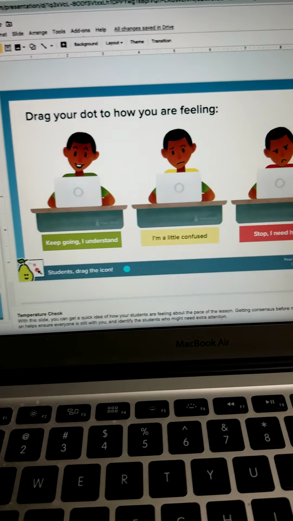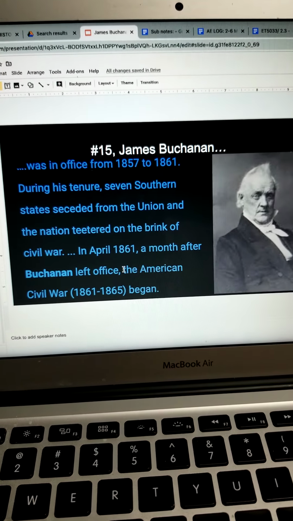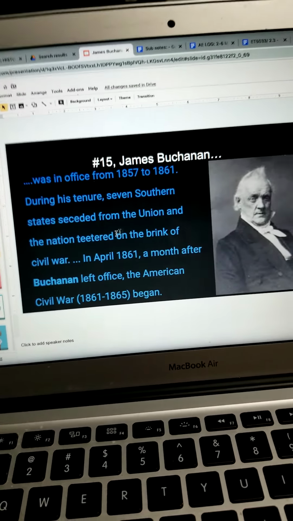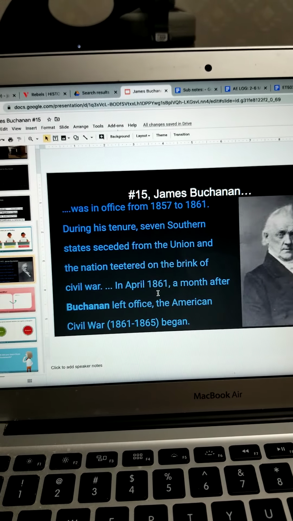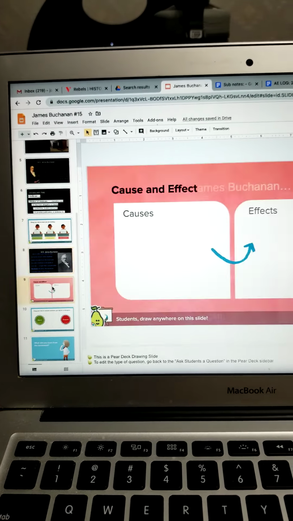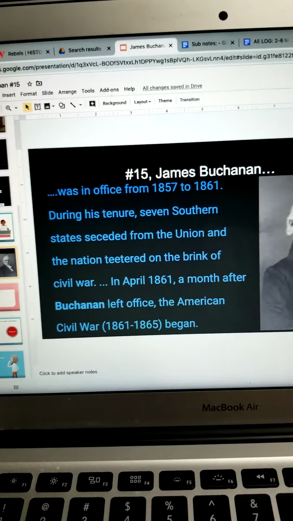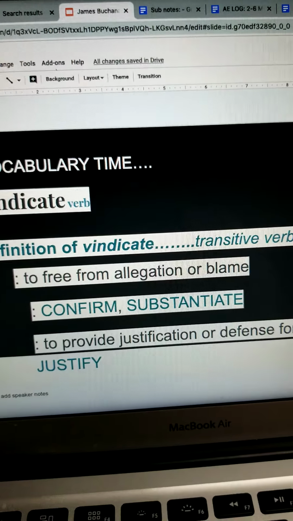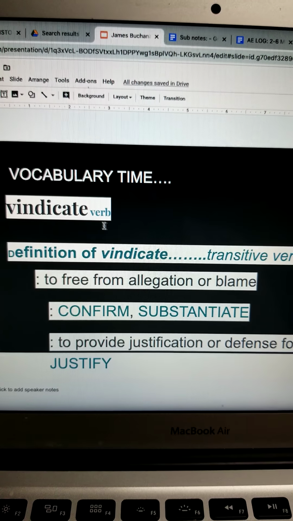Teachers have said that they like that the shy kids can all participate on these presentations that wouldn't normally speak up. James Buchanan, during his tenure in April of 61, he left office and then the Civil War broke out. We could then talk about cause and effect. And also that goes back to the vindication. Oh, now we understand that his presidency might be relieved of the blame.